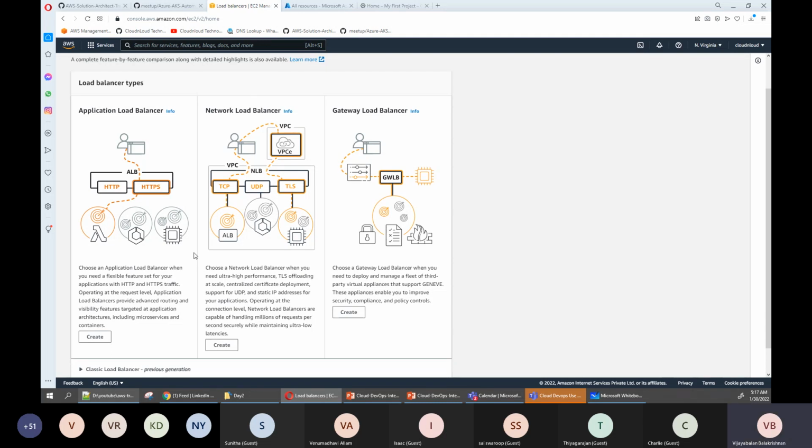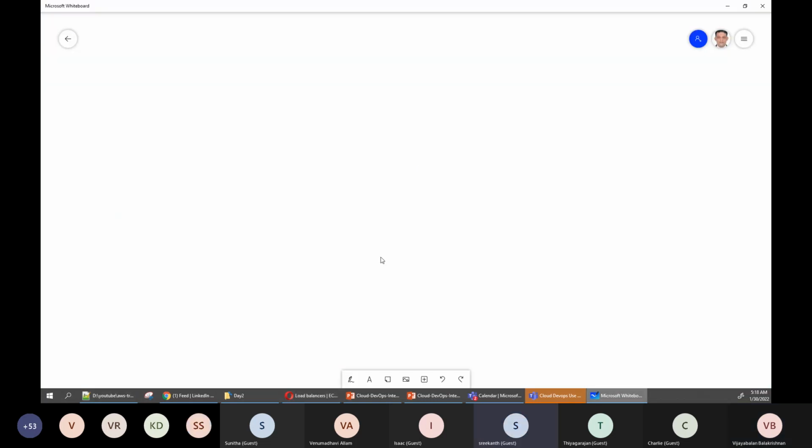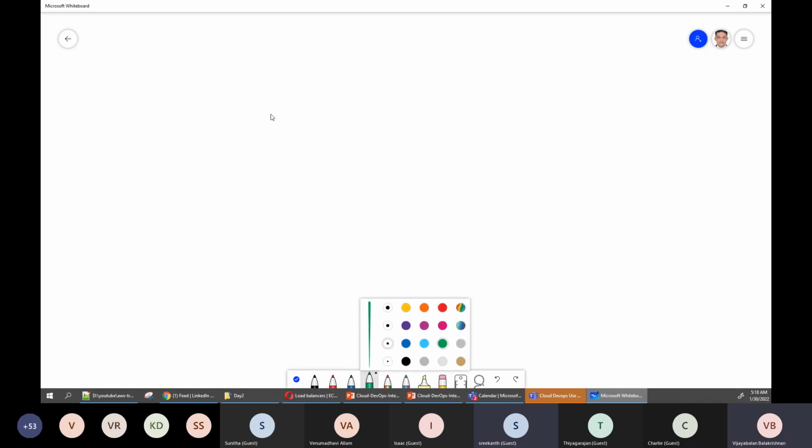Hi Vijay, Srikanth here. Hi Srikanth. So we will ensure the same session is carried over to the same backend server instead of going across multiple servers.